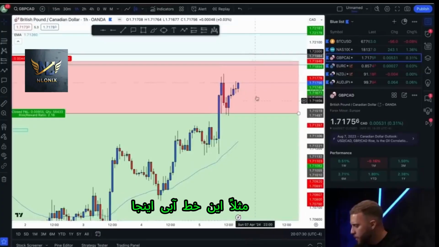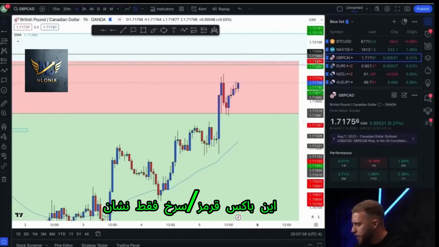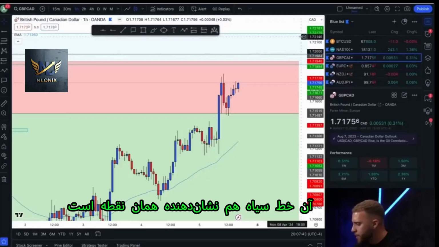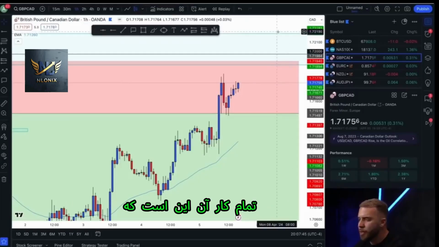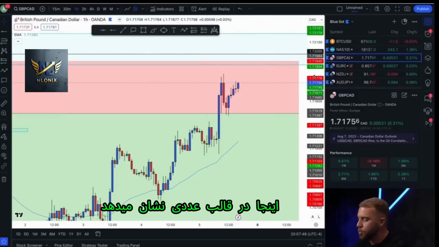For example, this blue line right here indicates the live price of where the price is. This red box indicates that it's at that point. This black line is at this point. This blue box is at that point. It's simply the representation of whatever you put on the chart, shown here in a numerical version.